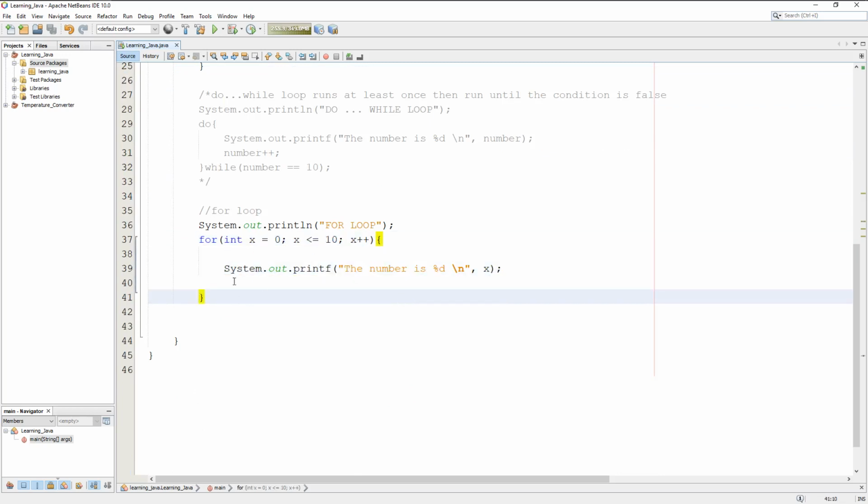There's one more use of the for loop, but we're going to talk about that after we learn a couple more concepts.